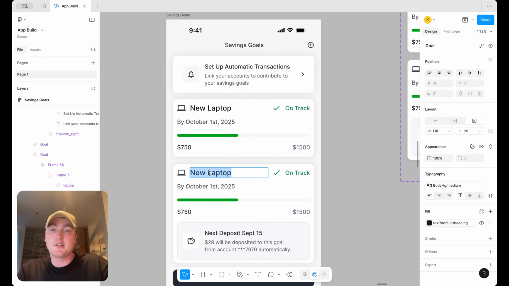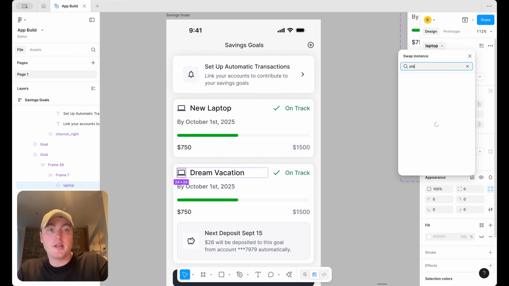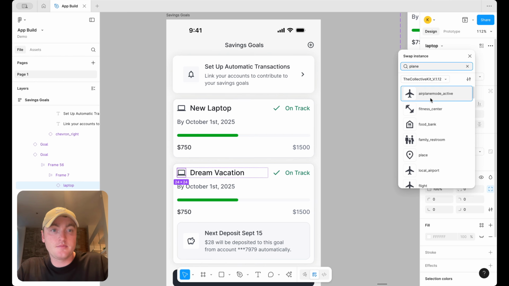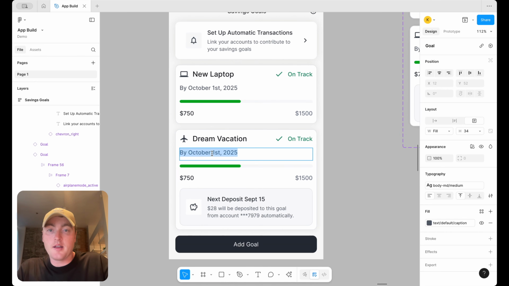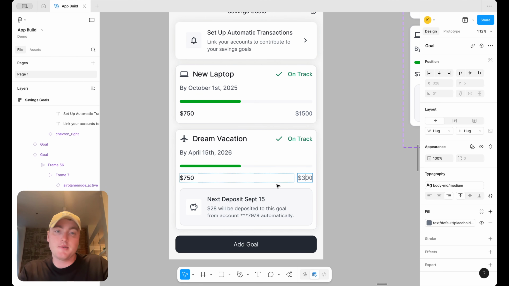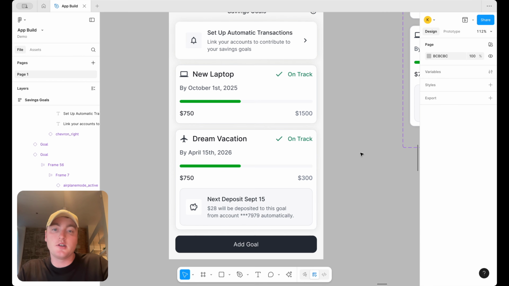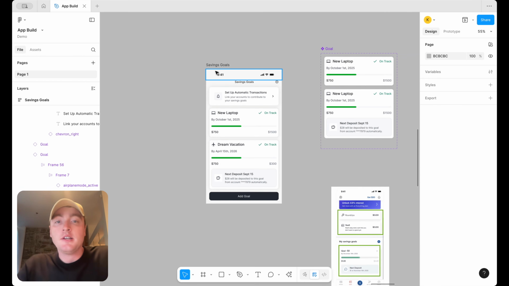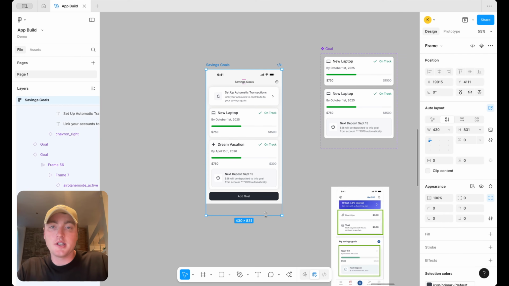Okay, so this is our new laptop. Maybe this is Dream Vacation. There we go. And we can swap this out for a plane. There we go. And then by when's the next vacation I'm taking? I think I'm going to Arizona in April. So April 15th, 2026. I think I'm going to need a lot more, so maybe let's say 3,000. And maybe I only have $750 saved. Okay. So we have our goals here.